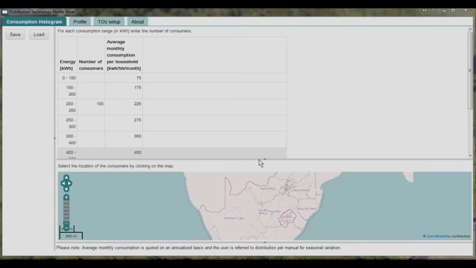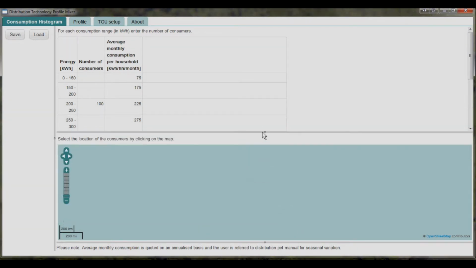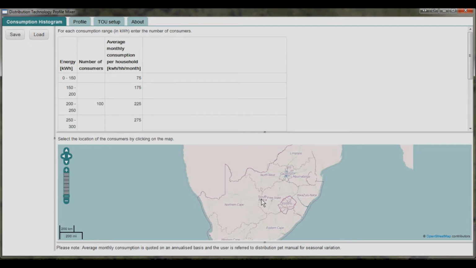On the bottom panel of the software, you'll see a map display, which you can resize as well. And the purpose of this map display is to indicate where in the country your customers are. The uncertainty on the load profile is related to the weather, and the weather is related to where the customers are in the country. If we look across at the other buttons on the front panel, we've got a save and a load button. The purpose for those is to save and load your histogram of customers that you've entered into the grid here.